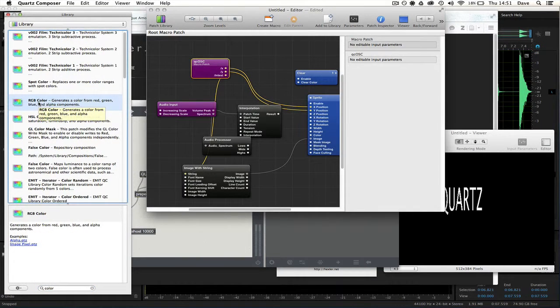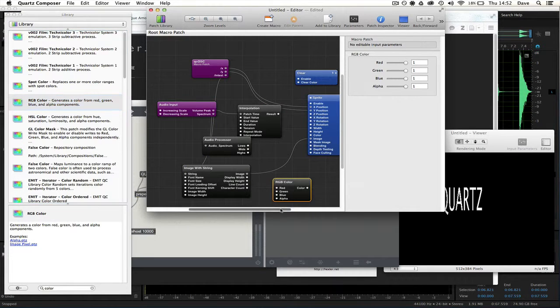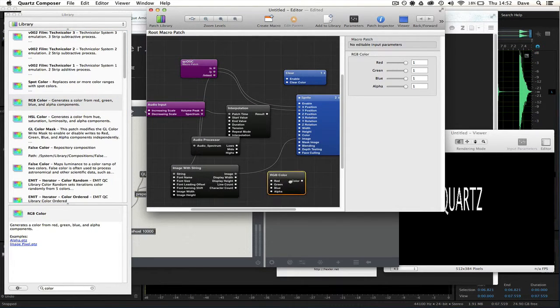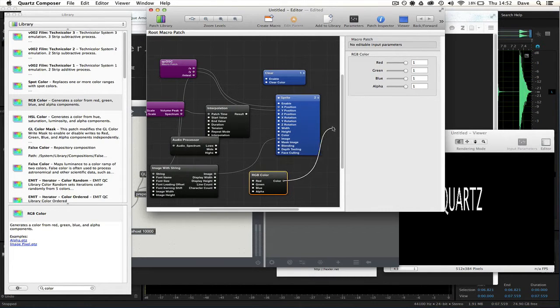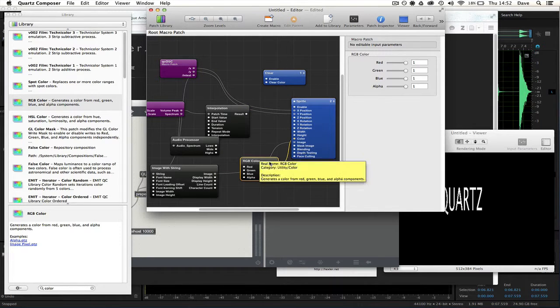Again, lots of effects. The built-in options are RGB color and HSL color. I'm going to go for RGB color because there's an object in Max that will give me RGB values. Now connect this to the color input of the sprite. Okay, so changing the color of the sprite rather than the text.